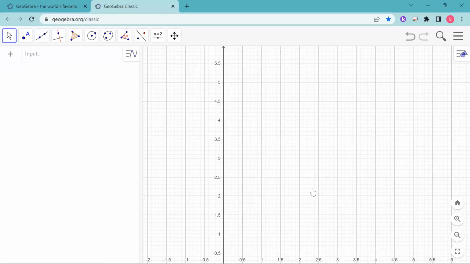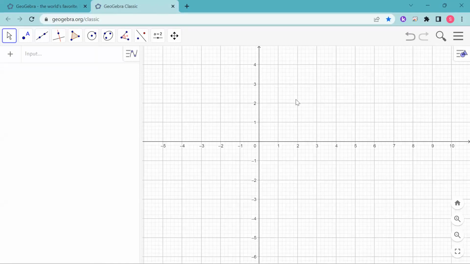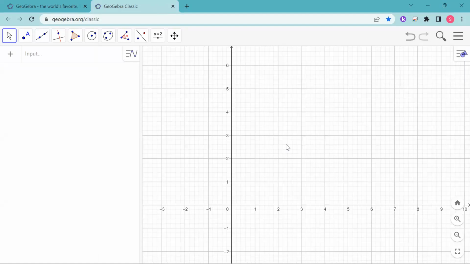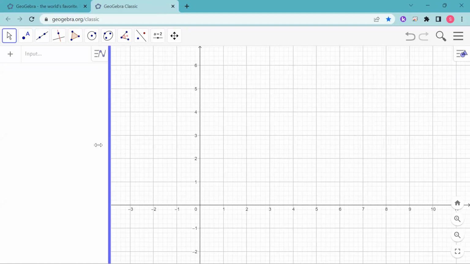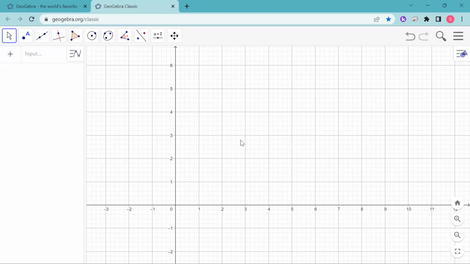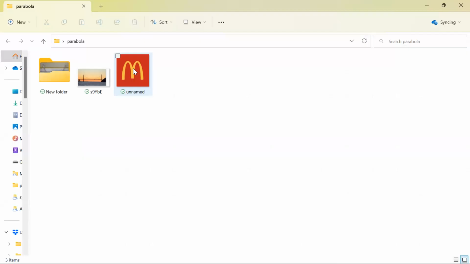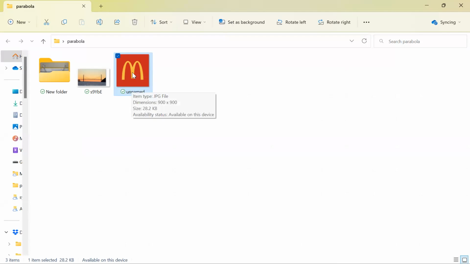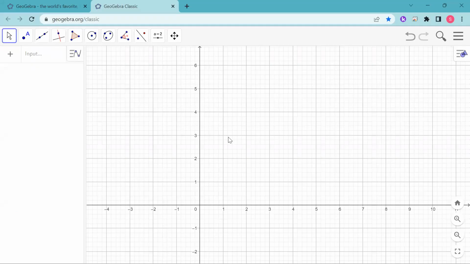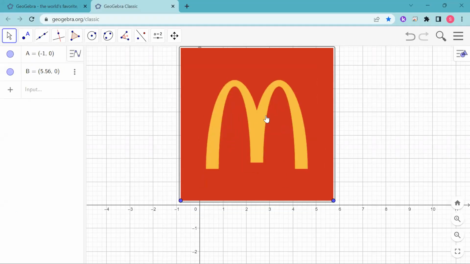You can just set the zoom as per your convenience. I'll just keep it to this. Just adjust this here. Now, once you are done with this, I will just go to an image which I have already downloaded. Let's say I just want to model a curve to this shape. I'll just copy this image and paste.